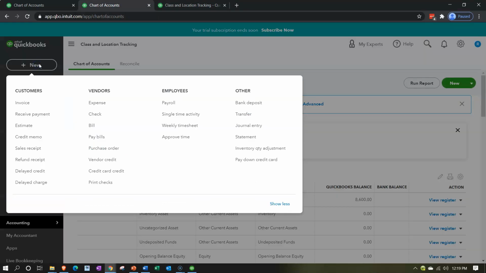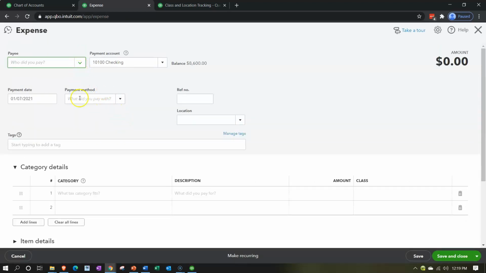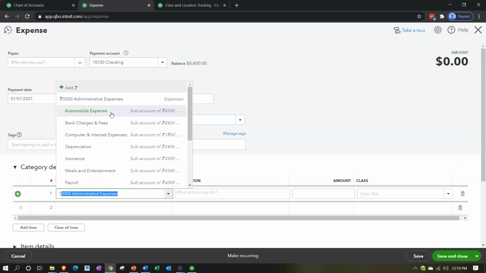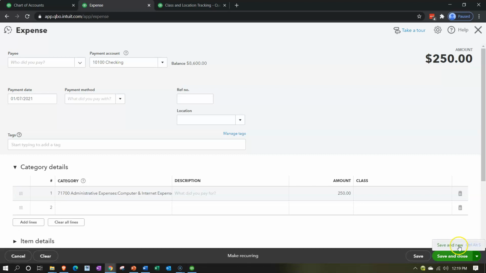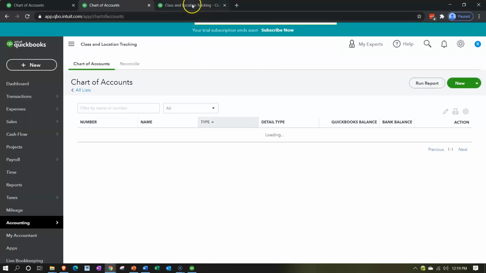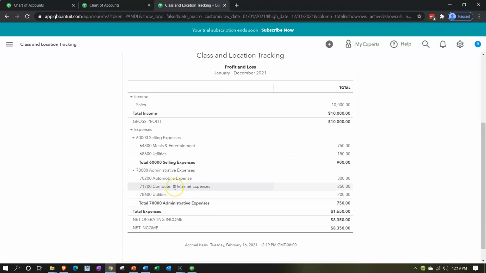And then we're going to add another one, and let's say this is going to be an expense for computer and internet, let's say. So we're going to say then, and that's going to be for 71700, computer and internet, and that's going to be for the 250, and then let's say save and new this time, save and new, and let's do one more. Actually, let's keep it there. And then I'm going to go back to my income statement. And so then we got the computer and internet allocated down here.